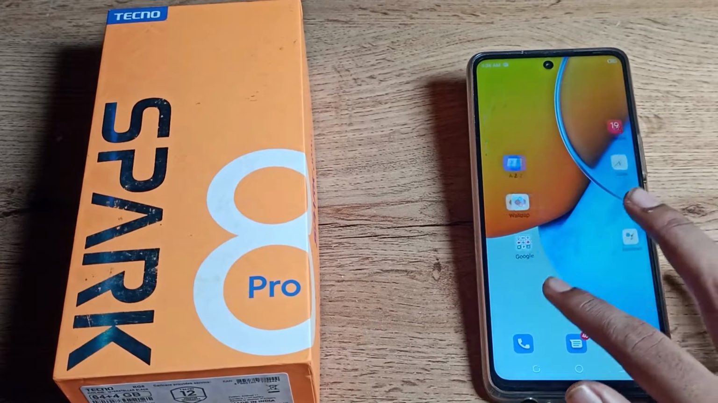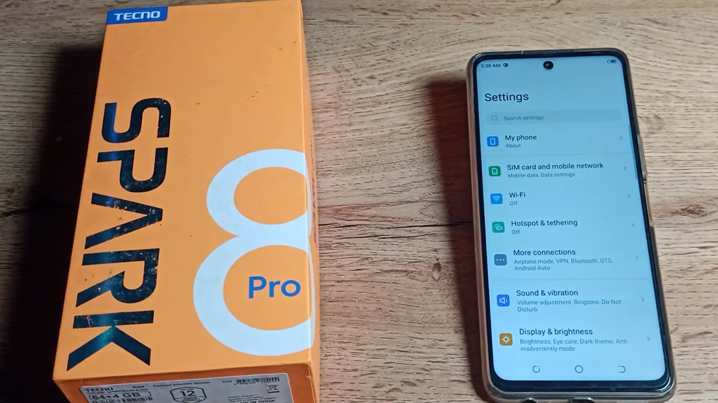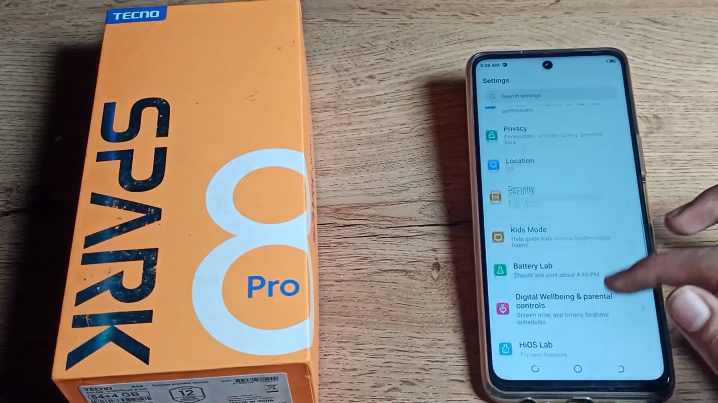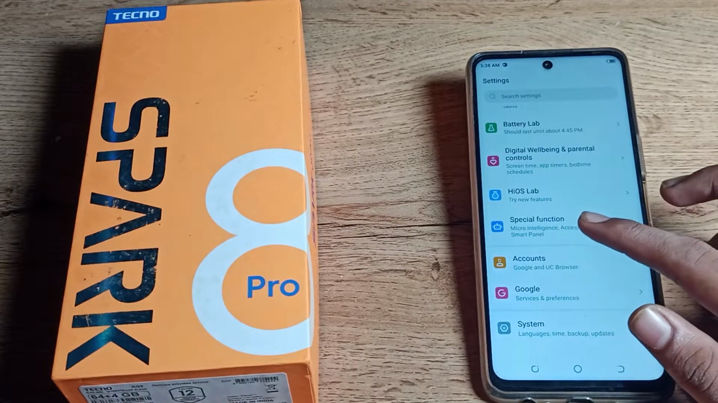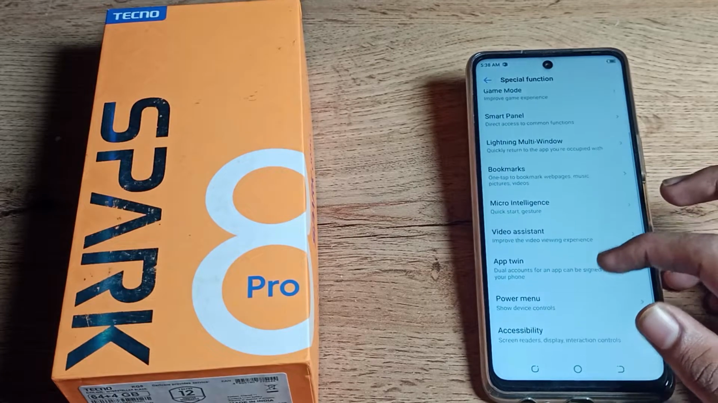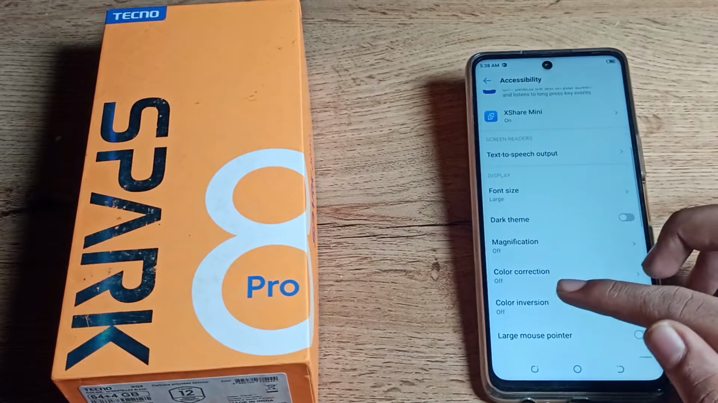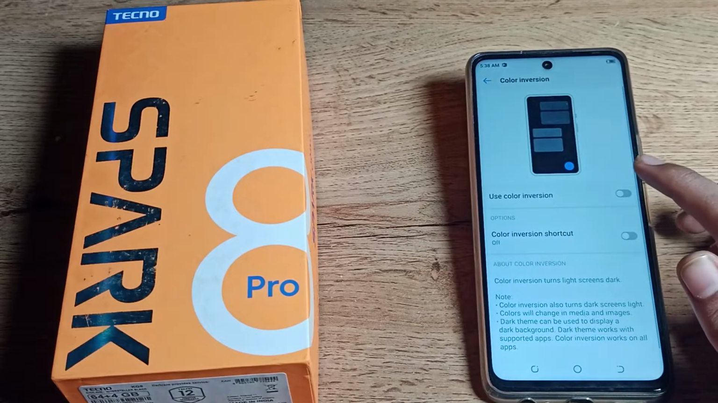First of all, open your phone settings to turn on your color inversion mode, and I will show you how you can use it in this video. Open your phone settings and scroll down, then click on Special Function settings. Scroll again to Accessibility settings, tap here, and scroll again. Friends, you can see color inversion. Tap here to turn it on, so use color inversion.